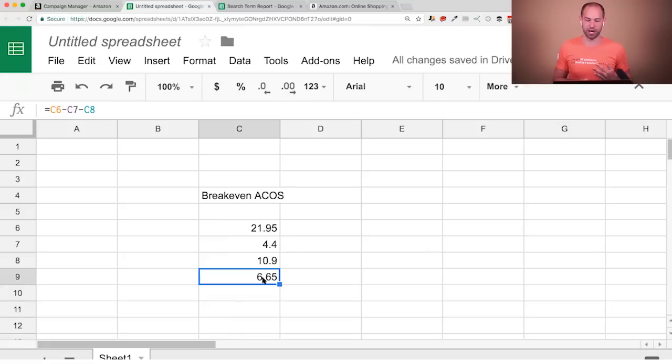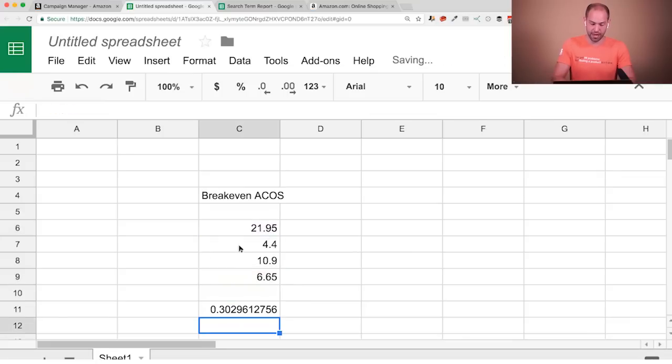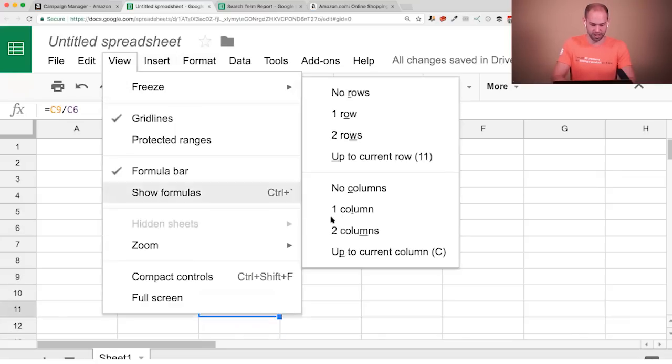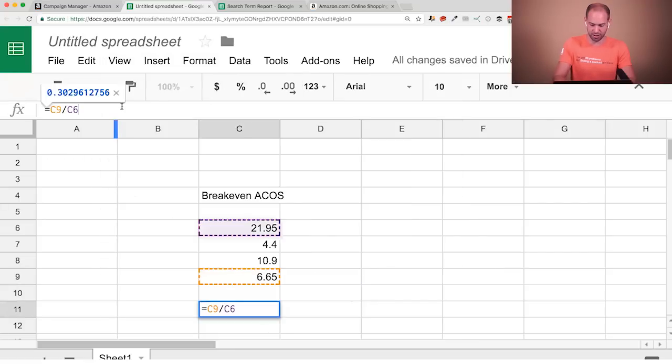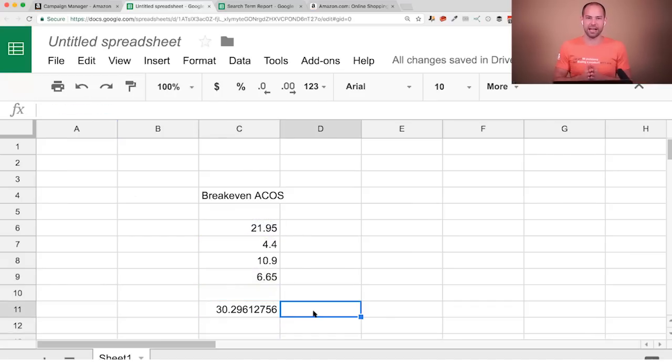Every time I sell one of these products on Amazon, I make $6.65, okay? So to figure out our break-even ACoS, what we can do is divide our profit pre-PPC by our revenue. And this gives us a percentage. Let me do times 100% to make sure that this is a little bit easier for you guys. So our break-even ACoS for this particular product is 30%.